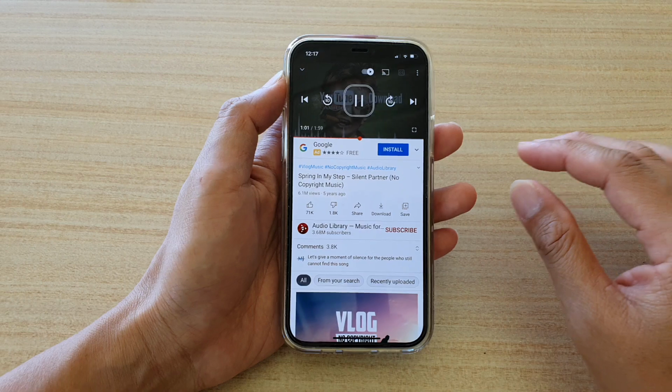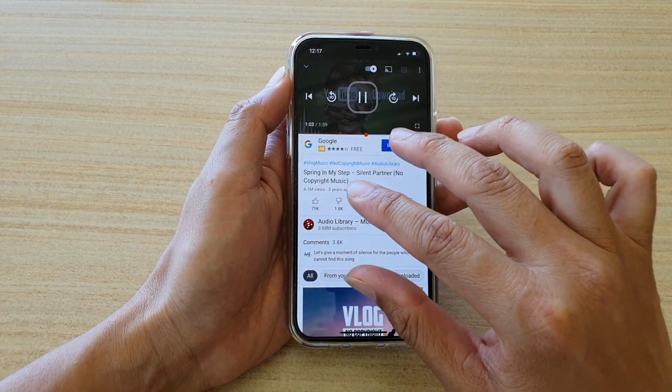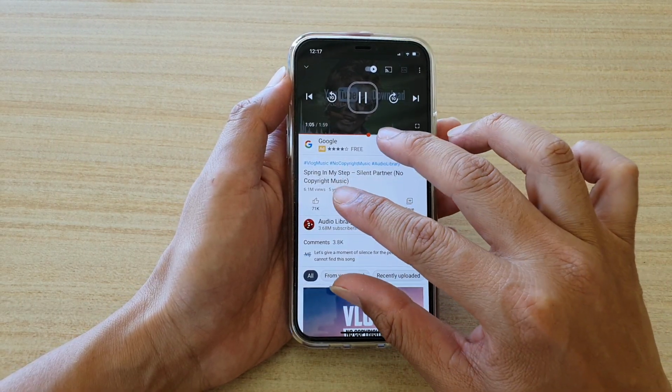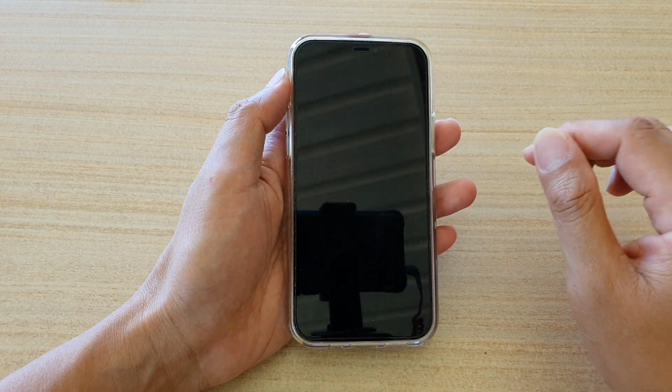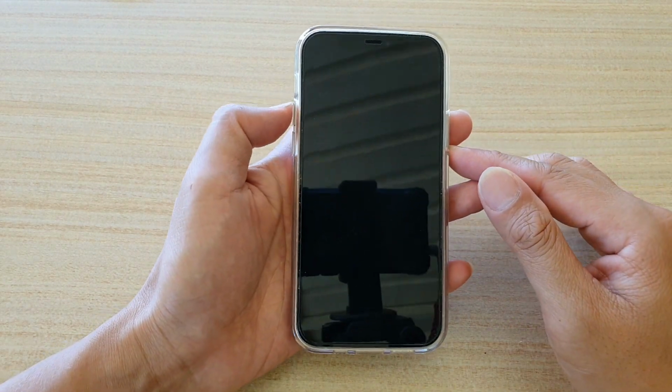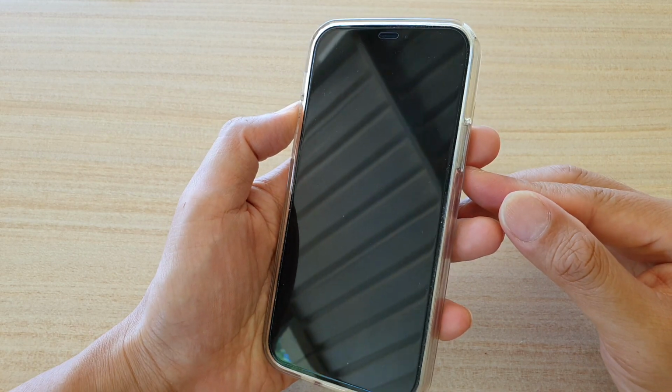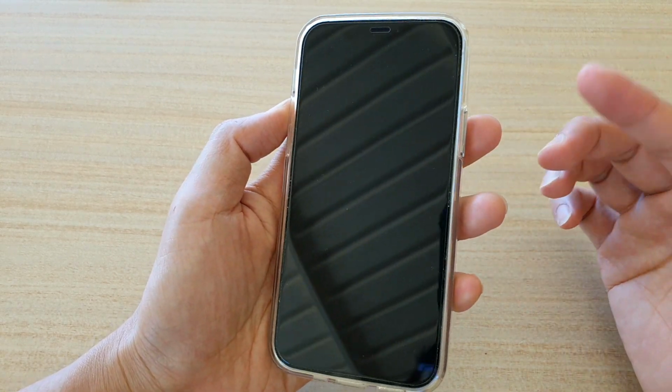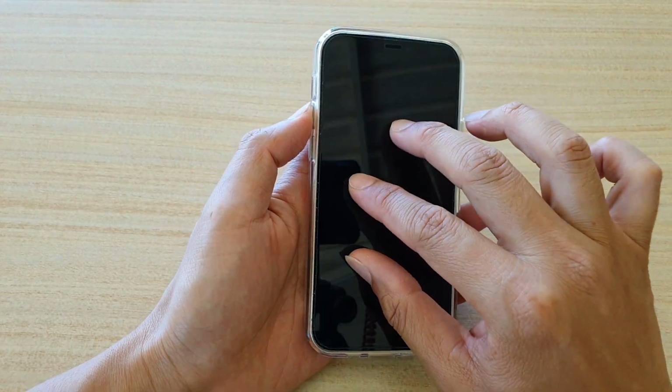So at the moment it is playing. And while it's playing you want to triple tap with 3 fingers to turn the screen off. So you can see here the screen is totally black. But it's still playing the music on the background.